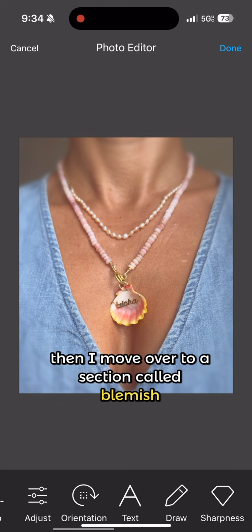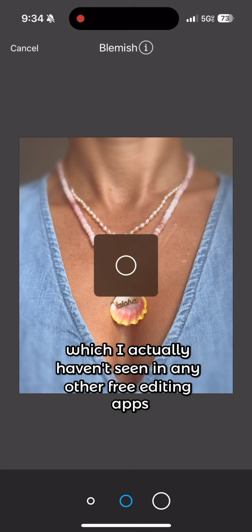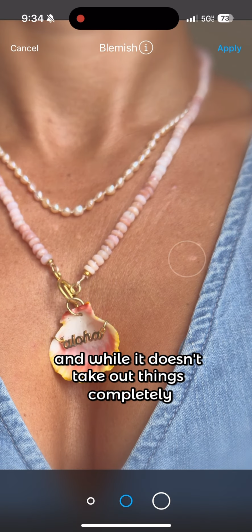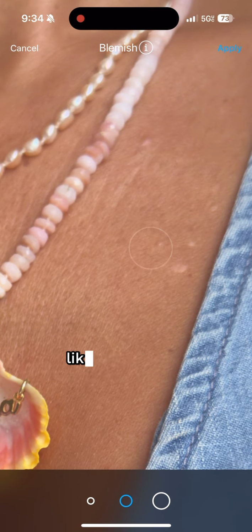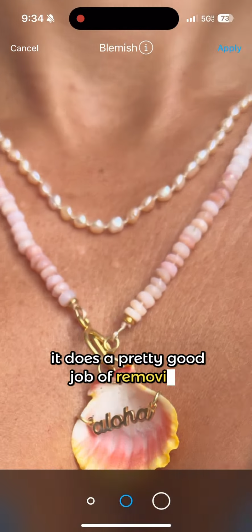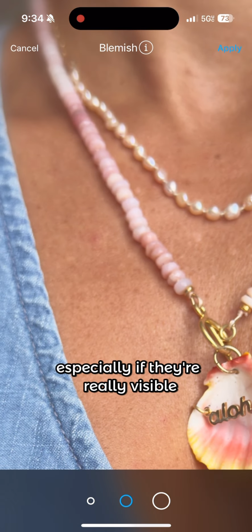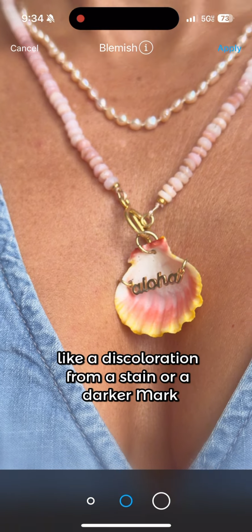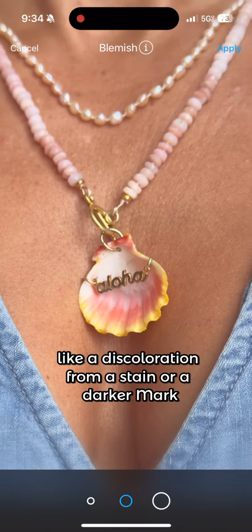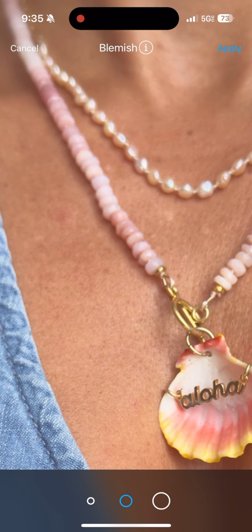Then I move over to a section called Blemish, which I actually haven't seen in any of their free editing apps. And while it doesn't take out things completely like you could in Photoshop or another paid program, it does a pretty good job of removing things, especially if they're really visible, like a discoloration from a stain or a darker mark. It does better with darks than lights, but it still helps for sure.